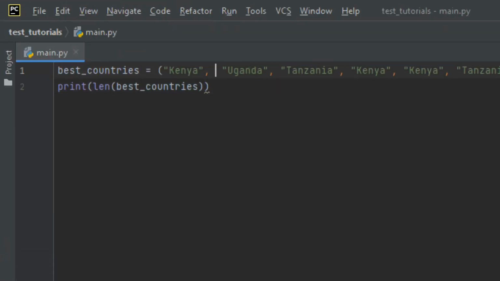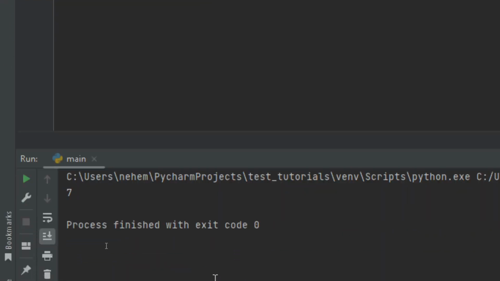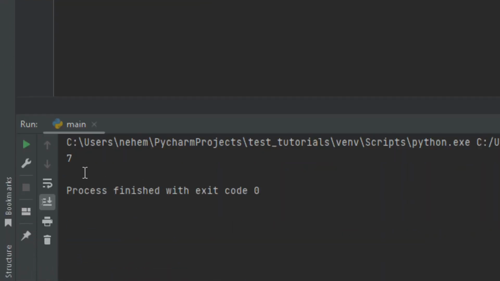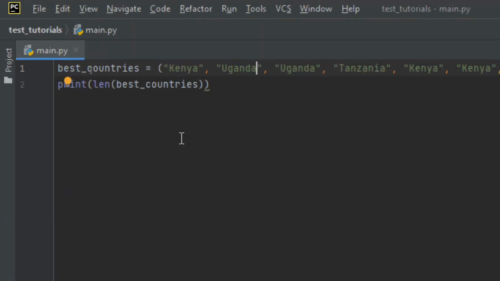And so let me say Uganda here, and remember guys, it's separated with a comma. So here let me say Uganda, and then shift plus F10 to run, and you can see that the length has shifted to 7. So basically this is how you determine the length of a tuple.